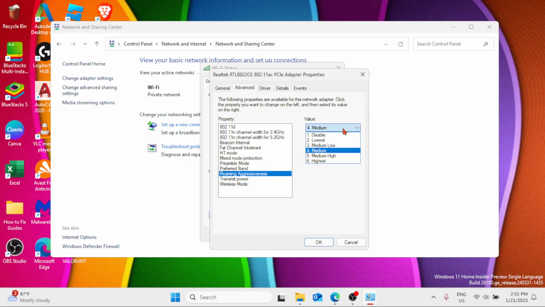Then if this is lowest, medium low, medium high, highest, you have to choose either lowest or the medium low. Because the lower the roaming aggressiveness, the higher the internet speed. So you have to click on the lowest or the medium low. And once done, you just have to simply click on OK.